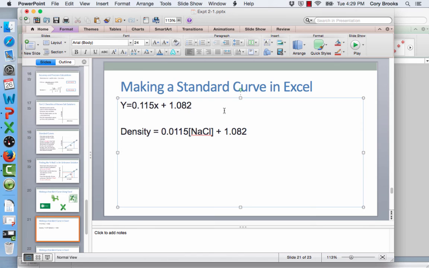We can rearrange this equation by subtracting 1.082 from density and then dividing that value by 0.0115 as follows. So if we have density minus 1.082, take that value, that's equal to 0.0115 times the concentration of sodium chloride. Note that I'm using these square brackets to indicate concentration.